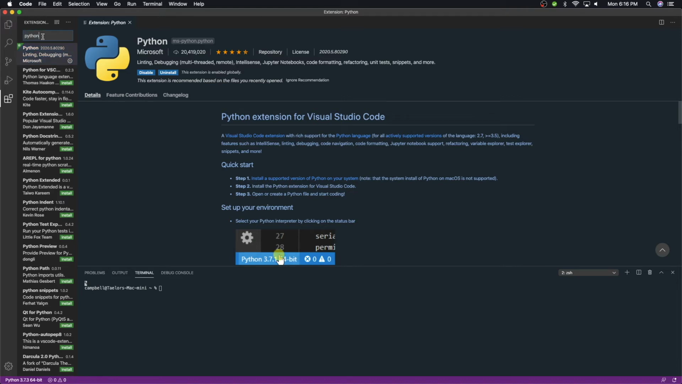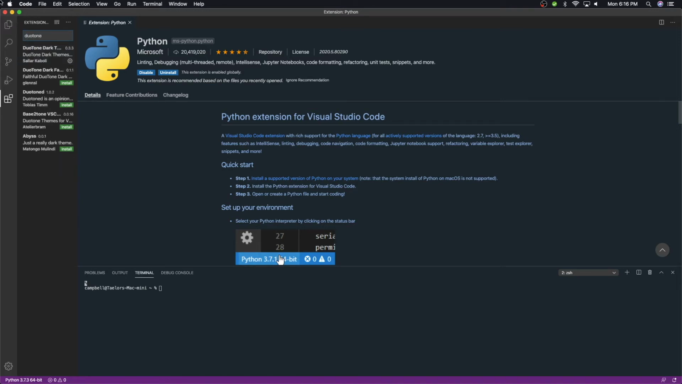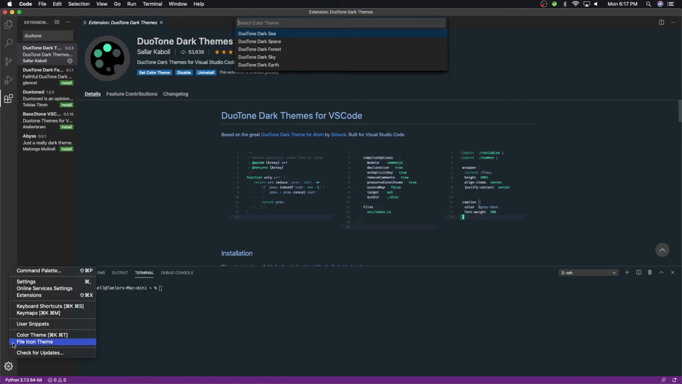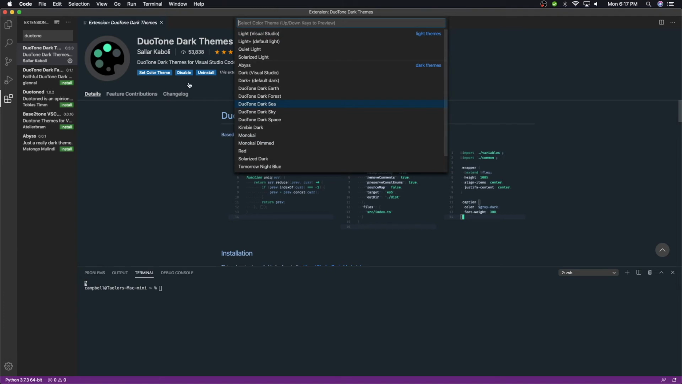Also, if you want to download my theme, it's Duotone. It would be the same thing, just click on the green install button, and then go to set color theme, and mine is Dark Sea. That's the blue and green one. But by default, out of the box, Visual Studio Code has its own, and you can go to the cog icon, then go to color theme, and switch to any of the default ones.